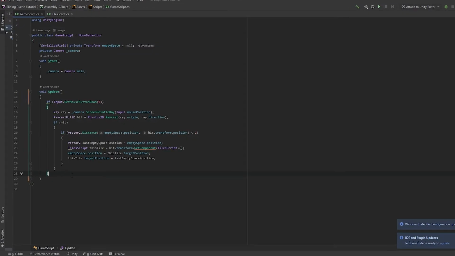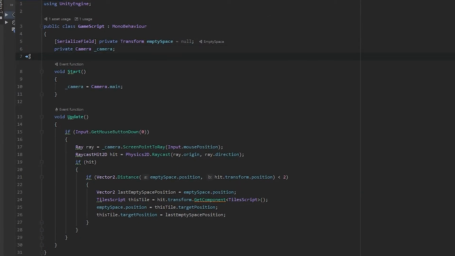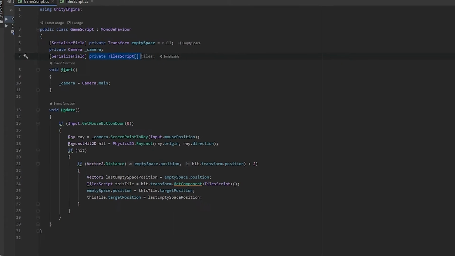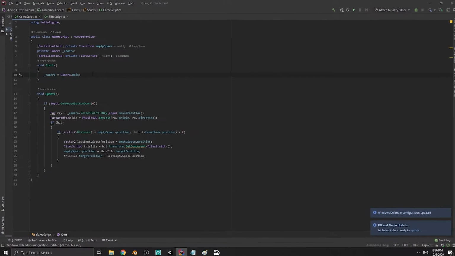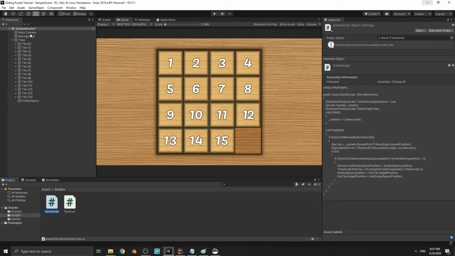In here we need to write an array of tile scripts for our puzzle tiles. So let's write serialized field tile script, put two box brackets in front of it. Now let's name it tiles. We can find our puzzle tiles using a code and save them in the array, but I'm going to do it myself in the Unity editor.